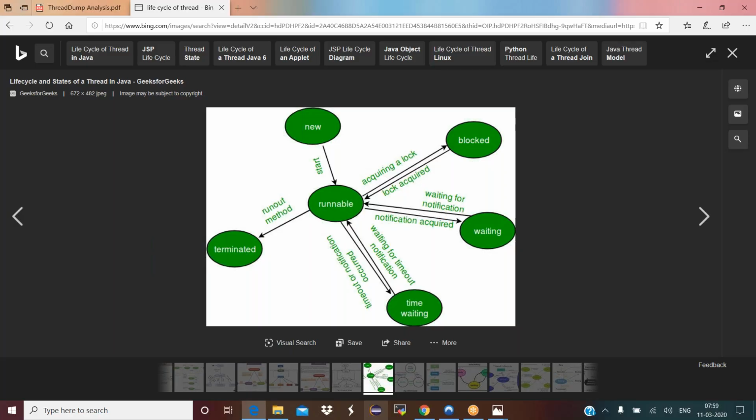And there is another basic of threads, the thread types, right? You have two types of threads. Do you know what they are?